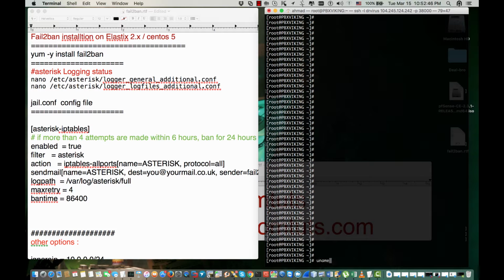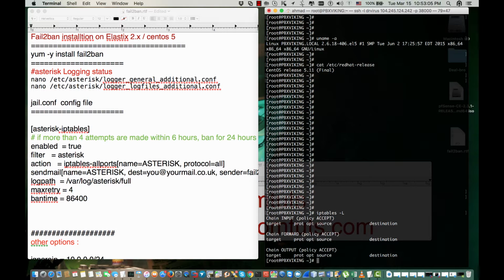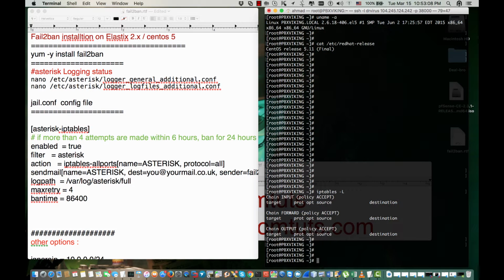So right now this is my server. As you see, it is 64-bit. Elastix 2.3 or 2.5 uses the CentOS 5 distribution. Right now I have a PBX with no iptables, no security. This is a fresh PBX, and we need to secure it so that if hackers from outside the network do guessing trials of my SIP users, I can block them based on my actions.